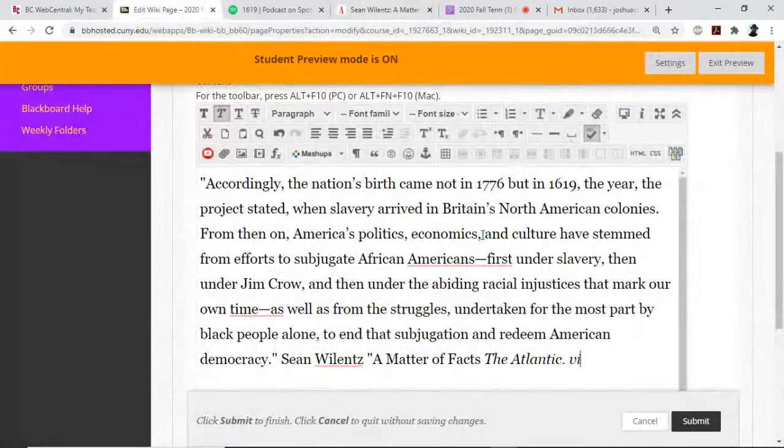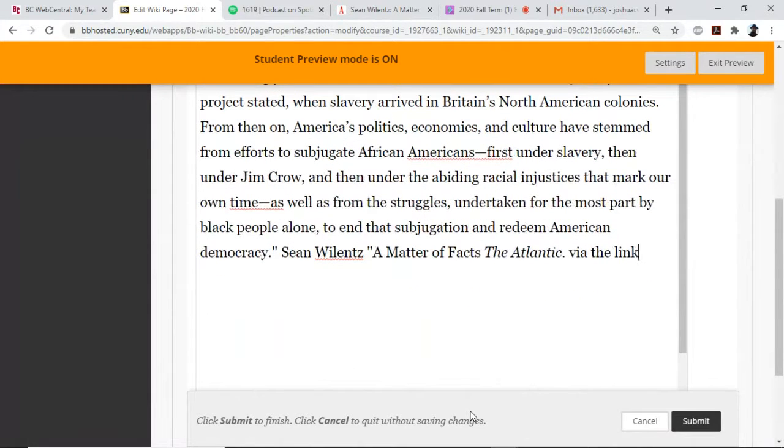And then you could just say something like "via the link," right? It doesn't have to be a proper MLA citation for this. Although if you want to do a proper MLA citation, by all means.